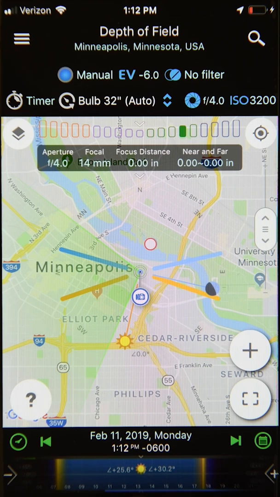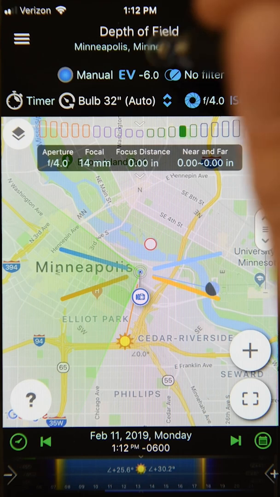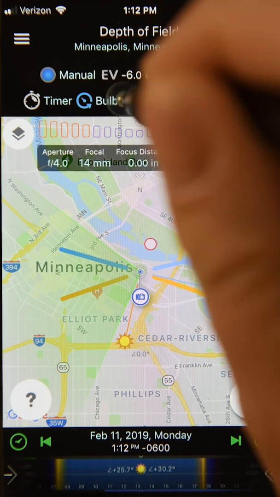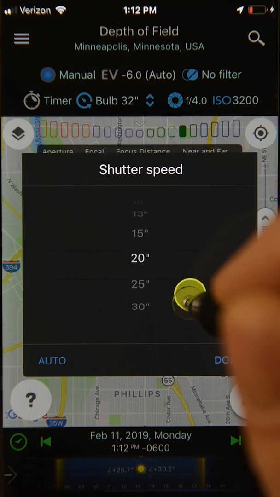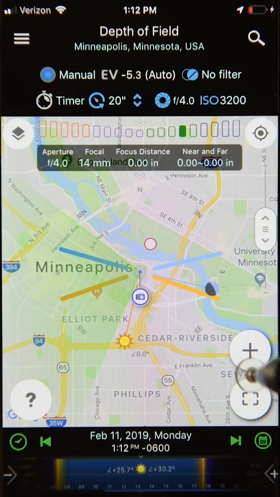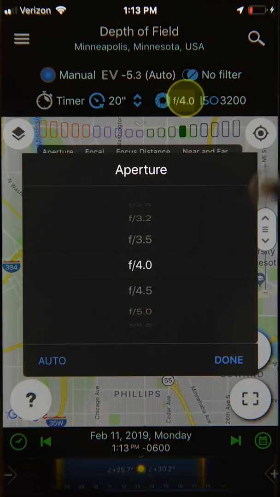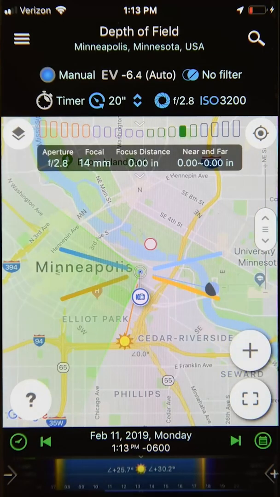Okay, so when's it necessary to use the COC rule instead of the 500 rule? Well, recall that the maximum shutter speed is 21 seconds with the COC rule for a 14 millimeter lens. Let's go back to the exposure page, and we'll change the shutter speed to 20 seconds to match with the COC rule. And then we'll change the aperture to f2.8. And what we see is that the camera's EV at these settings is negative 6.4, and that's good enough for starry skies. Remember, we just need an EV between negative 6 and negative 8.